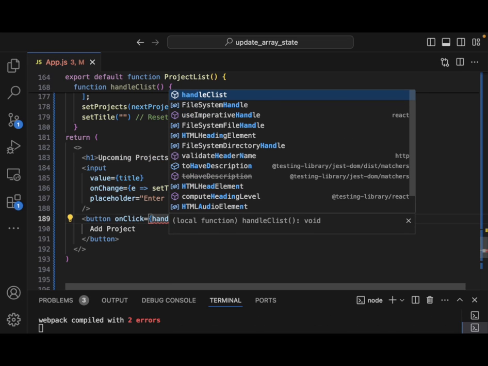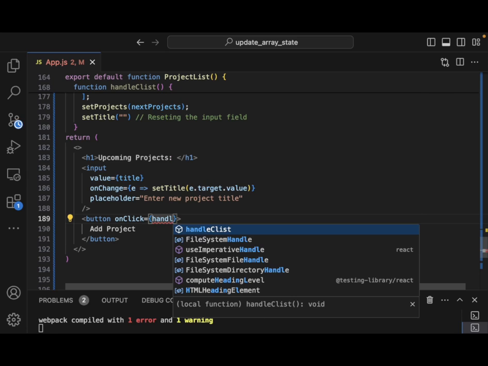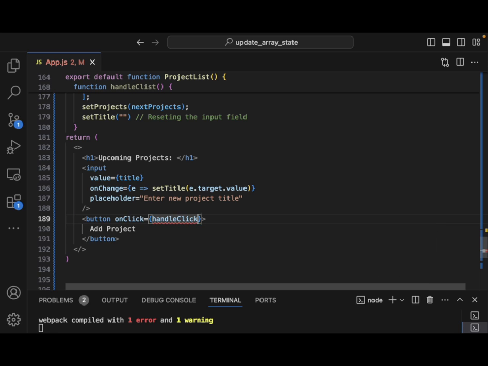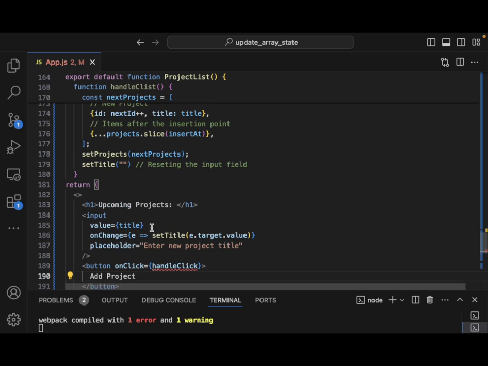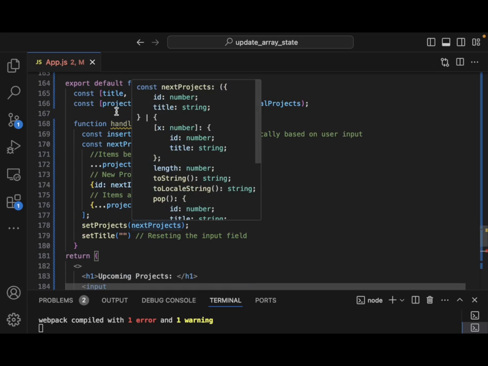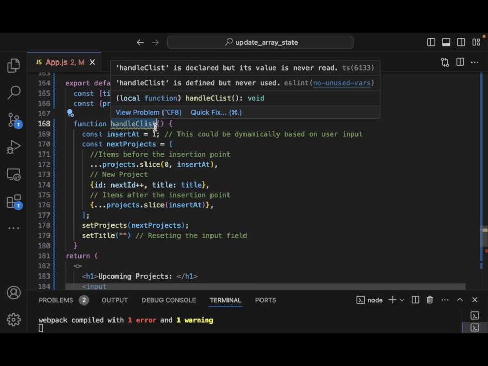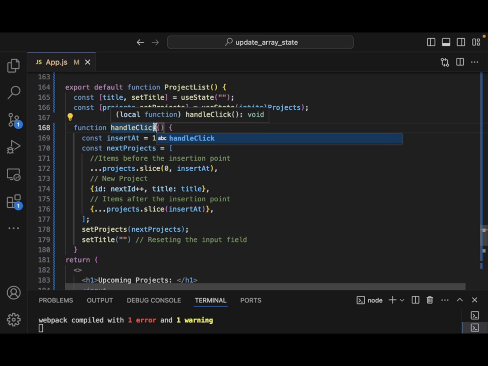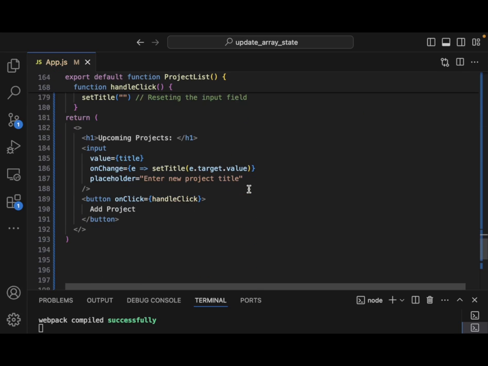And this will be the handle, what did I say in here? Handle click. And did I say C list? Yeah, I did, didn't I? Handle click. There we go. All right, so we're handling the click. We're adding the button. Now we need to put it into the unordered list.